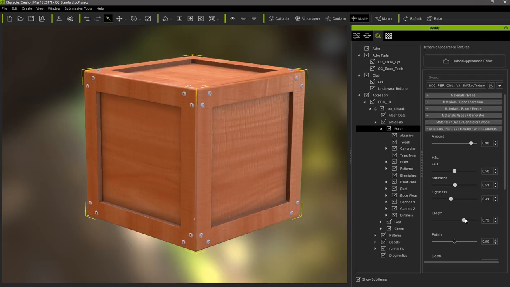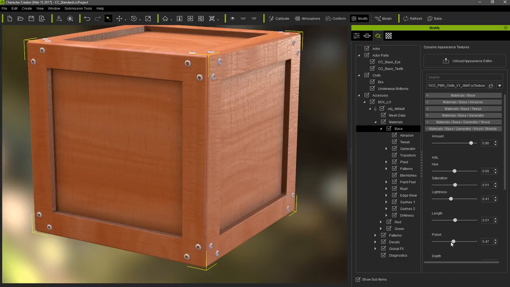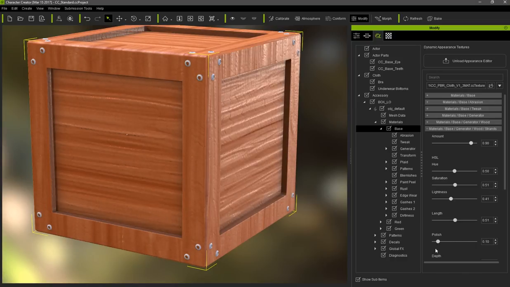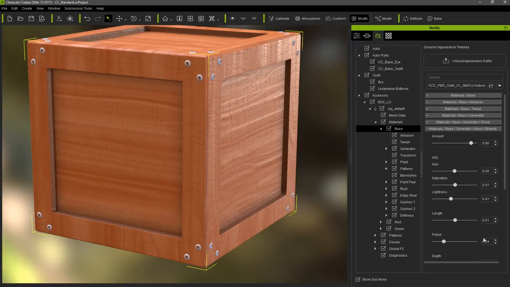Length will adjust the length of your strands, although you won't be able to see much of an effect on a small crate like this. Use the polish value to smooth the strands out and make them look less noticeable. If you take that value down, it will make the strands more raw and extruded, as if there hasn't been any sanding on the surface of the wood at all. You'll want to make sure you don't take this value too extreme, otherwise you'll notice some surface issues.